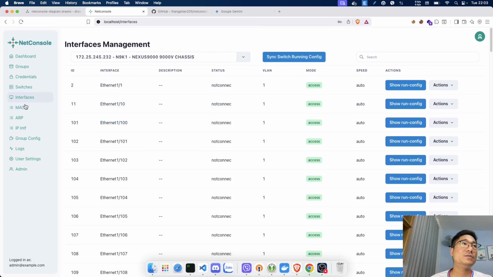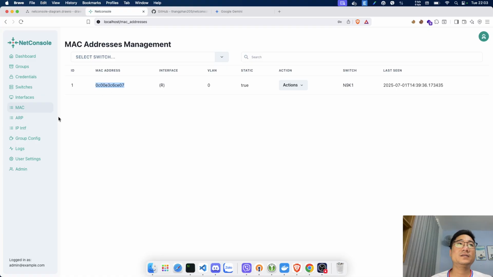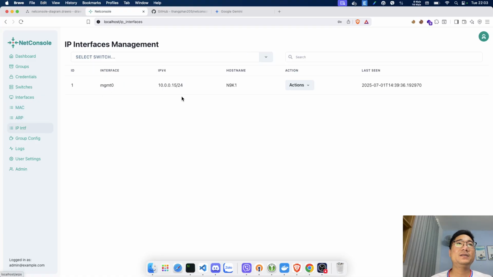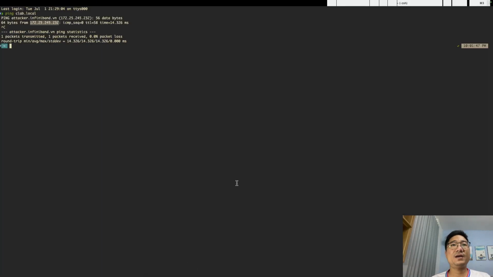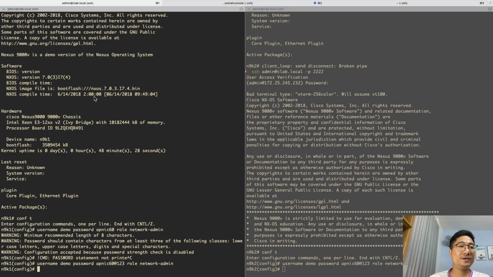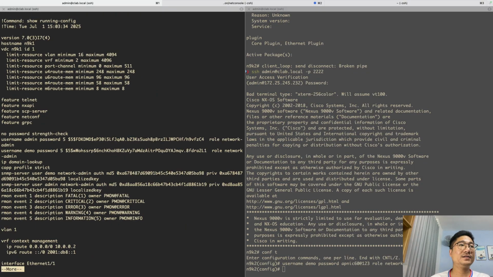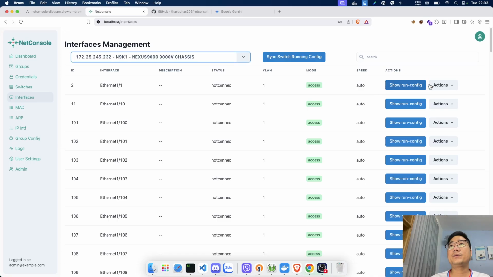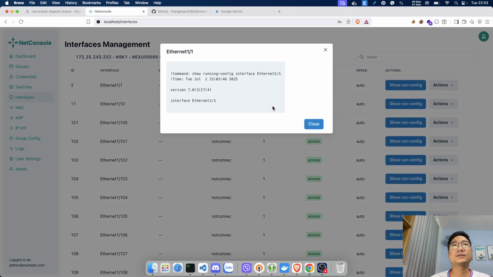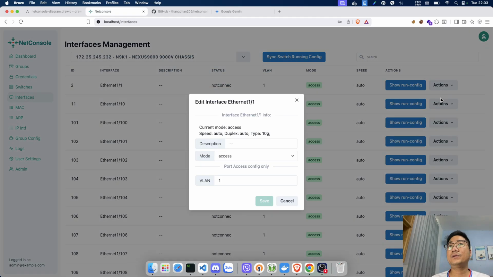By default it just has one map. This is the system map, ARP, IP interface. That's just the management IP, and now I can configure the interface through the web interface here. As you see, currently it does not configure anything on the interface, and I will change the mode to trunk here. I will show run interface. This is the current configuration, and now I will change to the new configuration.